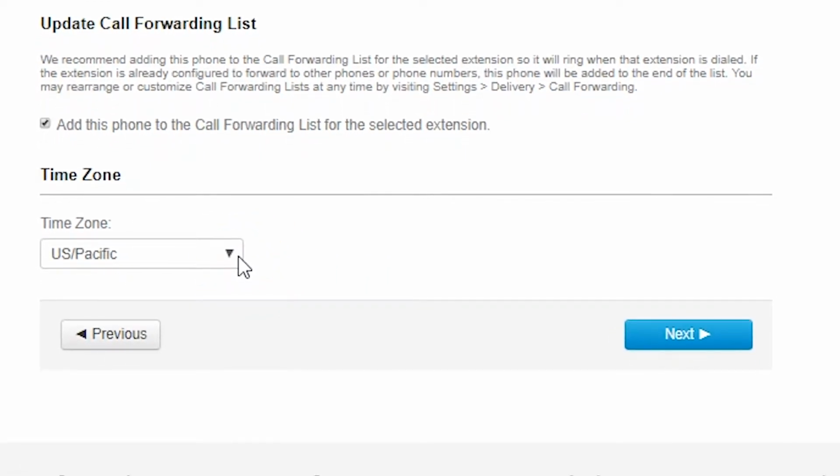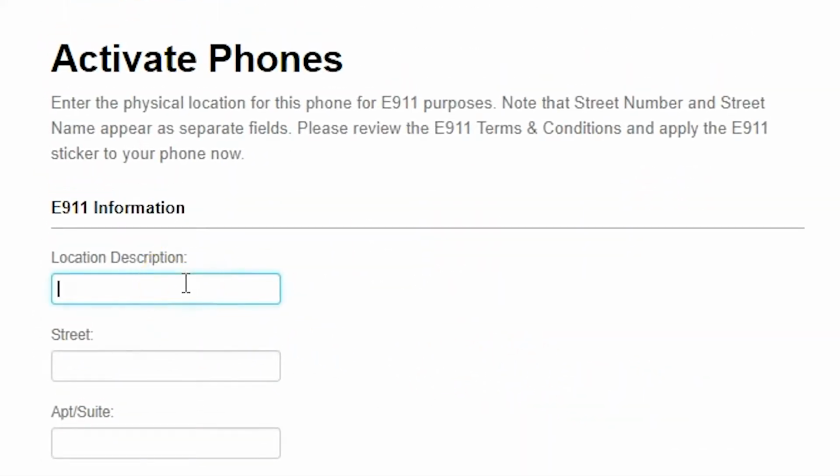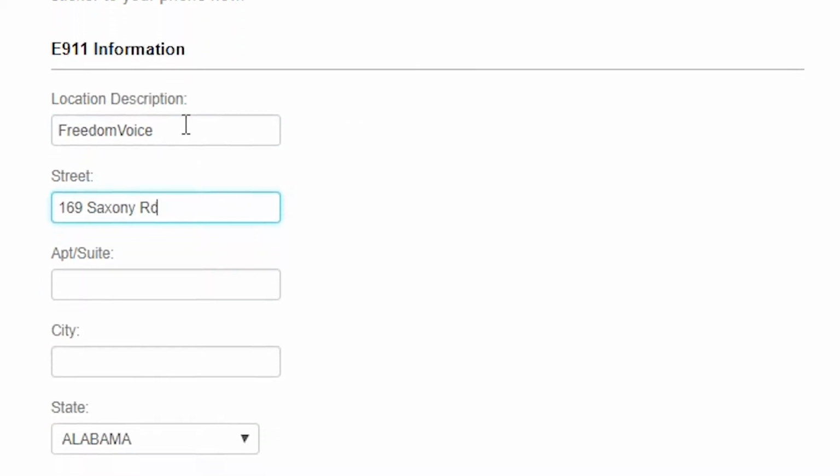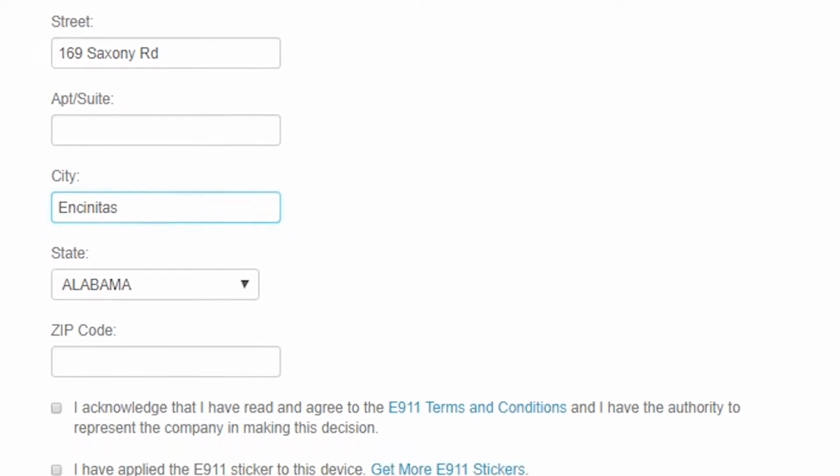Next is the time zone. This is the time that is going to be displayed on the phone itself. The last part of the activation is the E911 information. This is the physical address of the phone, provided to the proper authorities in any emergency situation.